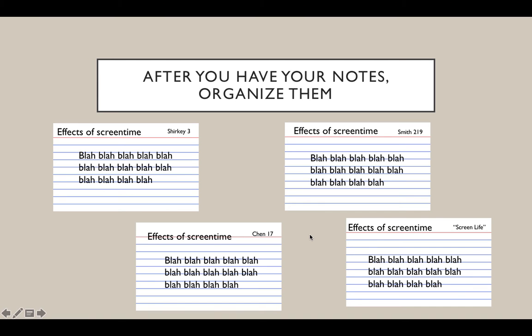So after you've taken all your notes, or most of them anyway, you do start to organize them. And here's where those topics become important. So I may have from 4 different sources: a book by Shirky, an article by Smith, a book by Chen, and some website called Screen Life. I might have from all those sources information on effects of screen time. So I would lump all of these together because I know that they have the same topic. So that's why the topic becomes important.